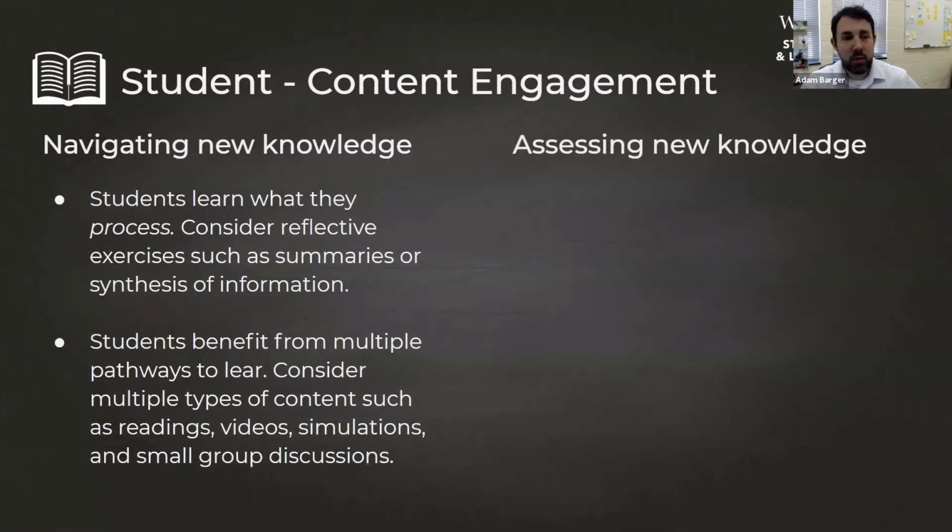All right, let's move on to our second aspect of student content engagement, and that is assessing new knowledge. So they've encountered the content, that you've provided it to them in multiple ways. Now it's ready for them to assess. So it's ready for you to assess whether they got it or not. I'm going to ask you to think about assessment in 3 different ways.